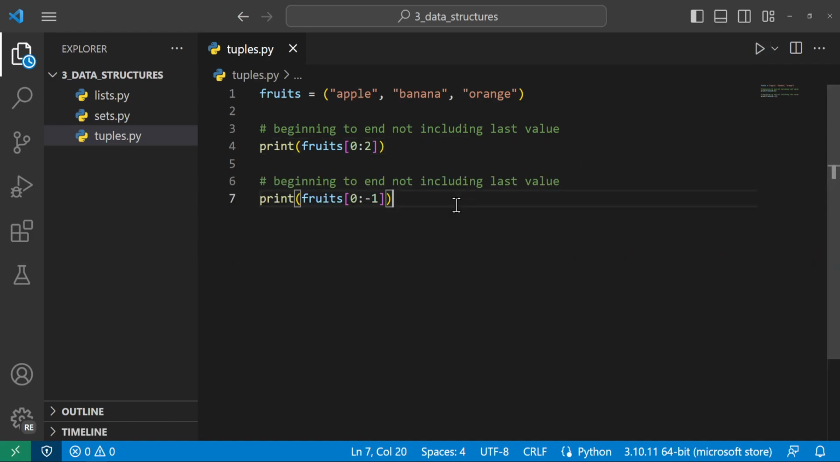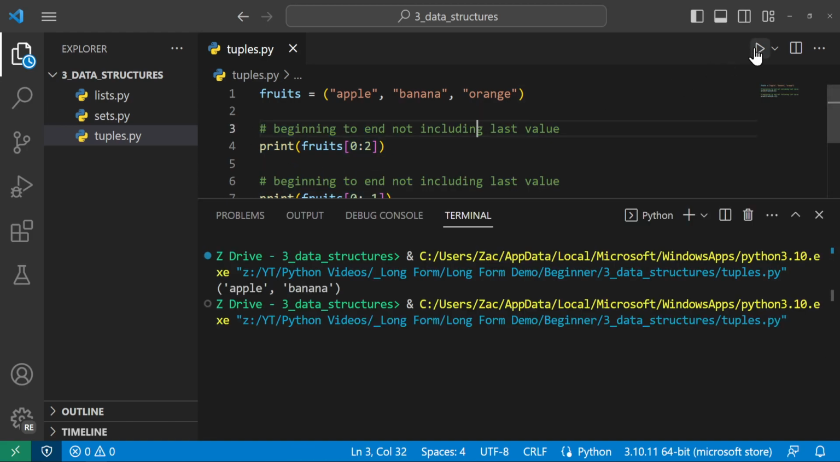Another thing is you can index with negative values. Having this -1 just means going from the opposite direction. Interestingly enough, going the opposite direction starts with a 1 instead of a 0. Both of these will provide the same output. If we go ahead and run this, they both print out apple and banana.